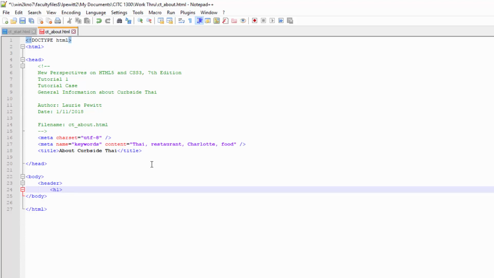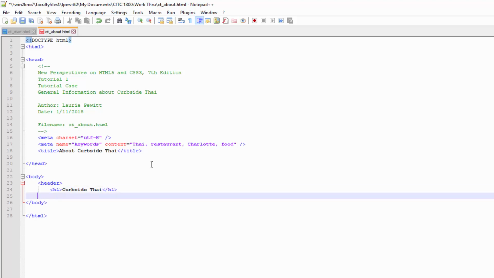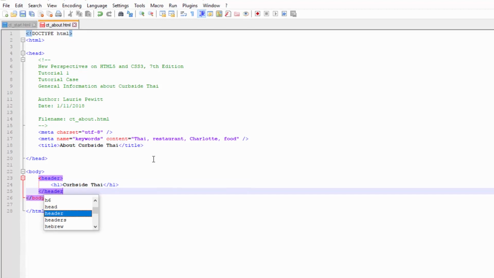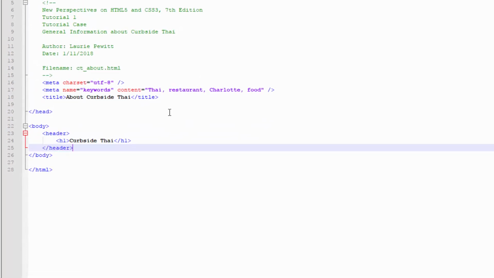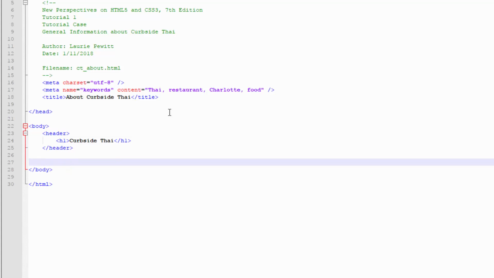Okay, I'm going to put a heading level 1, and you can read about the heading levels on page 24. There are 6 heading levels, heading level 1 being the largest and the boldest. Okay, so we're going to have an H1 tag, and it's going to say curbside tie. And then just close the heading level 1 tag. And then under that, we're going to close the header. Okay, I'm keeping everything nice and lined up.